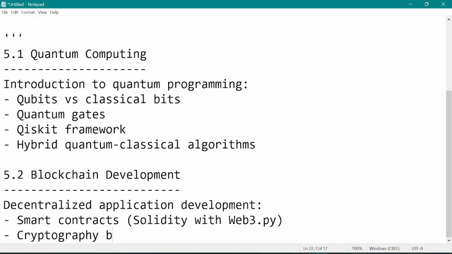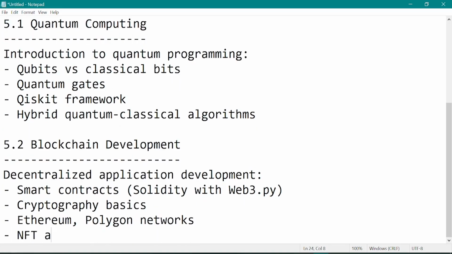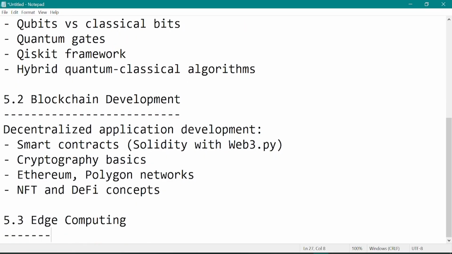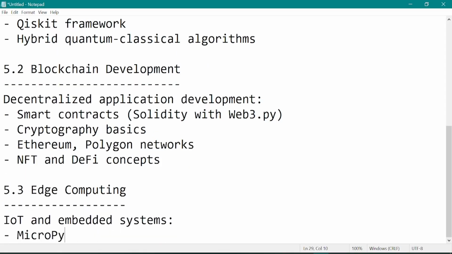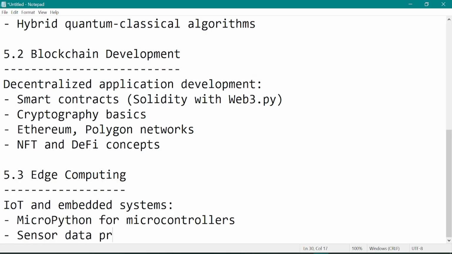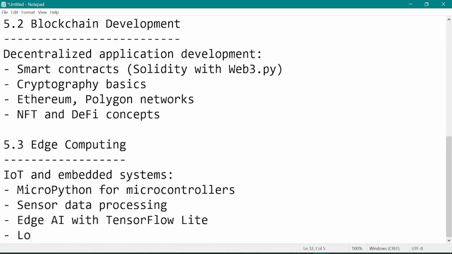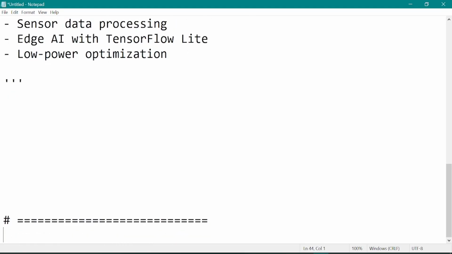We have Solidity with web3.py. We have cryptography basics, Ethereum, Polygon networks, NFT, and DeFi concepts. So most of these things we're going to look at in modules 13 and 14. And also 5.3, we have edge computing, or Internet of Things and embedded systems, which has applications like MicroPython for microcontrollers, sensor data processing, edge artificial intelligence with TensorFlow Lite, and low power optimization, among others. So let us have the summary from our computer science crash course with Python.